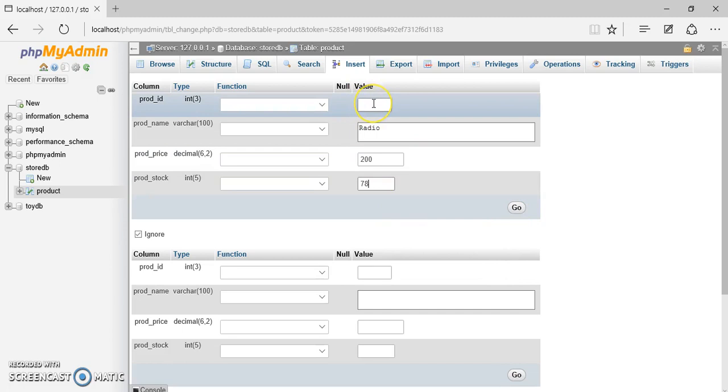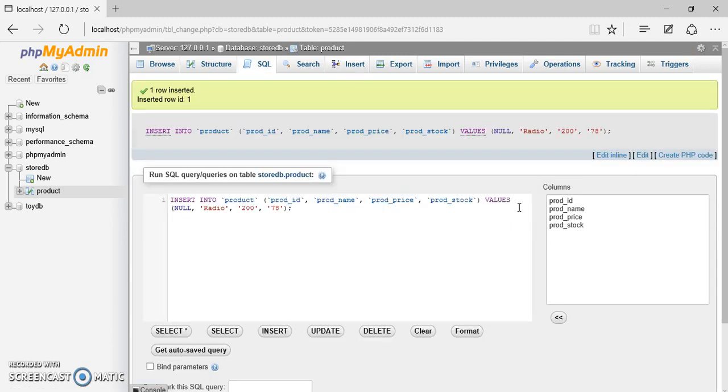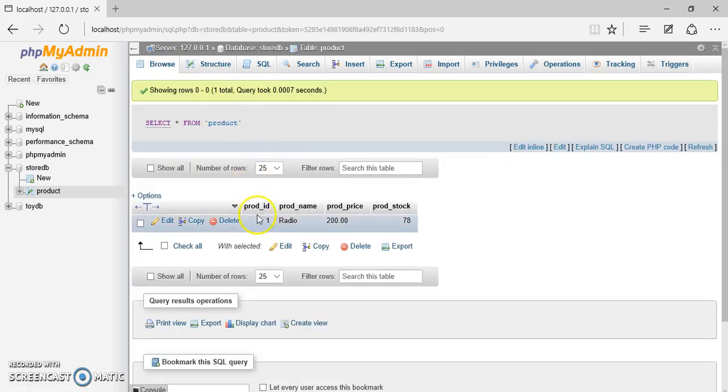As you can see, I'm not filling up anything for my product ID because this is auto increment, so I don't have to fill up. So I just click on go, and everything is done. One row is actually inserted already. And now if I go to browse, I can see my record. So my record has been entered.